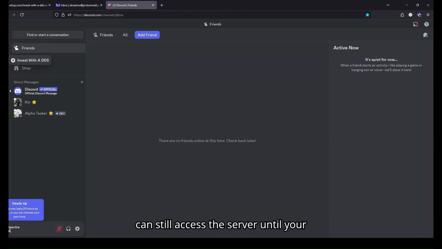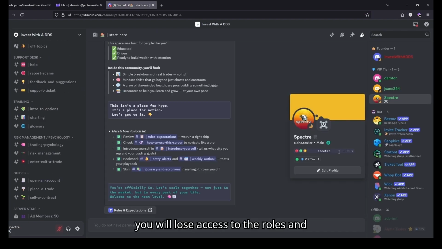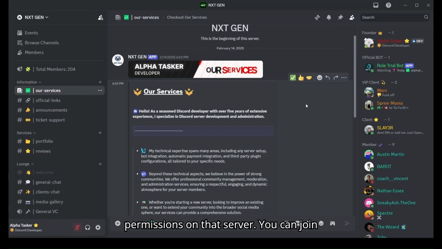You can still access the server until your free trial expires. After that, you will lose access to the roles and permissions on that server.